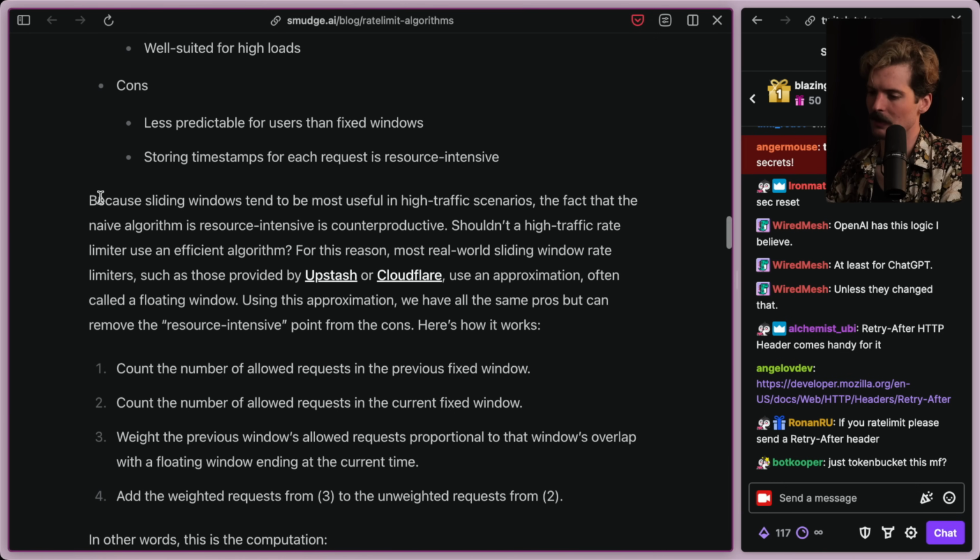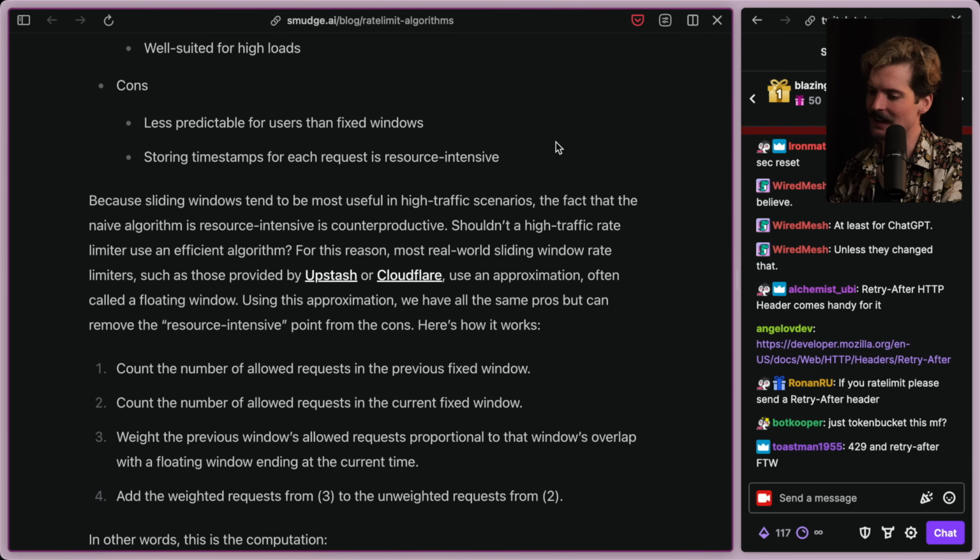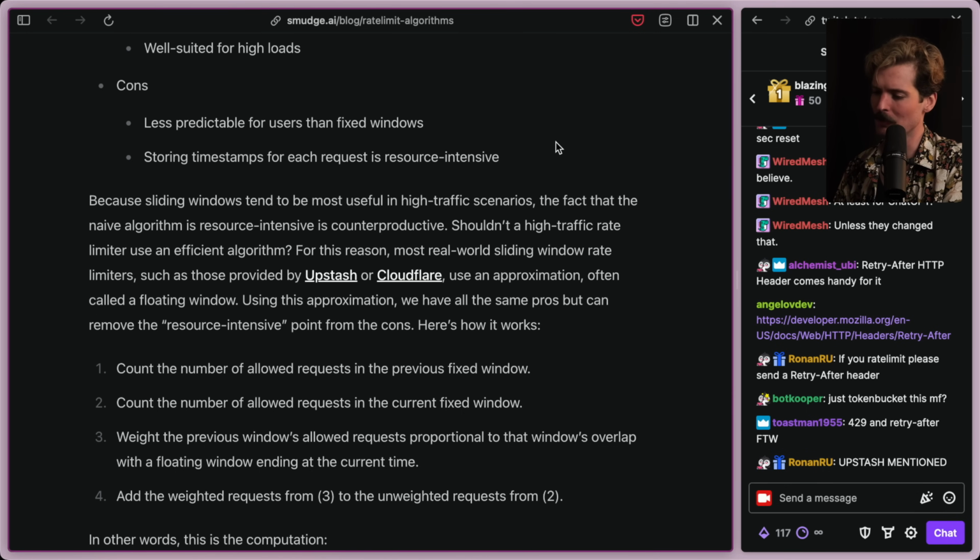Back to sliding windows. Because sliding windows tend to be most useful in high traffic scenarios, the fact that the naive algorithm is resource intensive is counterproductive. Shouldn't a high traffic rate limiter use an efficient algorithm? For this reason, most real world sliding window rate limiters, like those provided by Upstash and Cloudflare, all use an approximation, often called a floating window. Using this approximation, we have all the same benefits, but we can remove the resource intensive point from the cons.